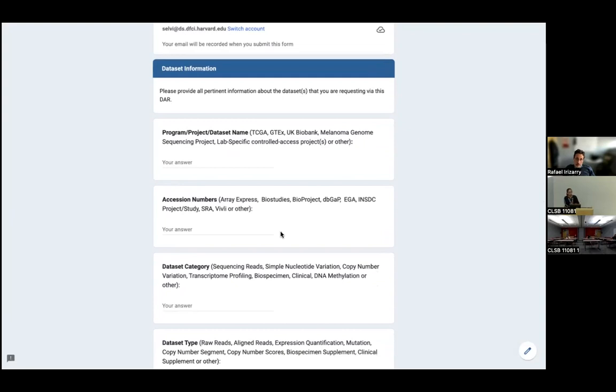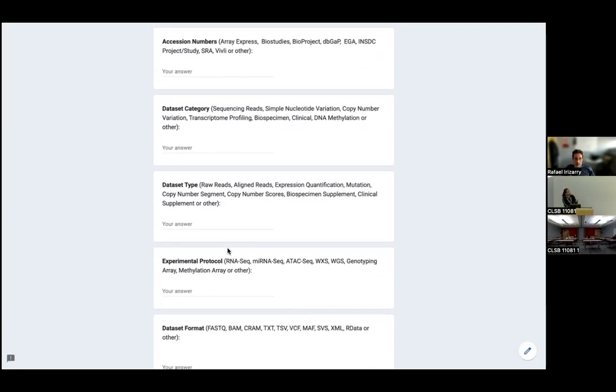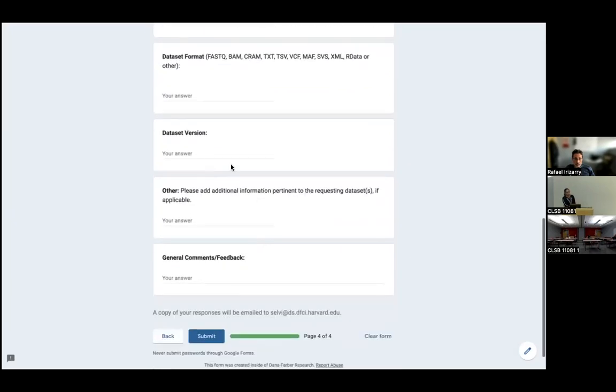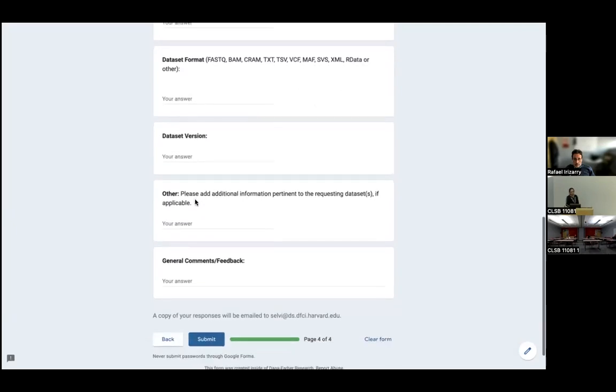And then about the data set itself, which project data set you need, and what kind of data category and type, because with TCGA alone, we have tons of categories and data types, the protocol that you want, the formats, and if there is a particular version that you're interested in. In GTEx, you might be interested in V7. Oh, I don't want V9, I want V8. You just specify if the version is there, and things like that.